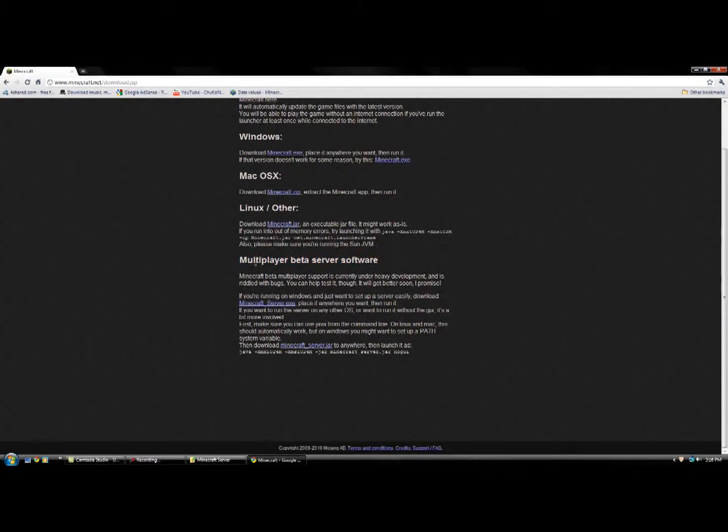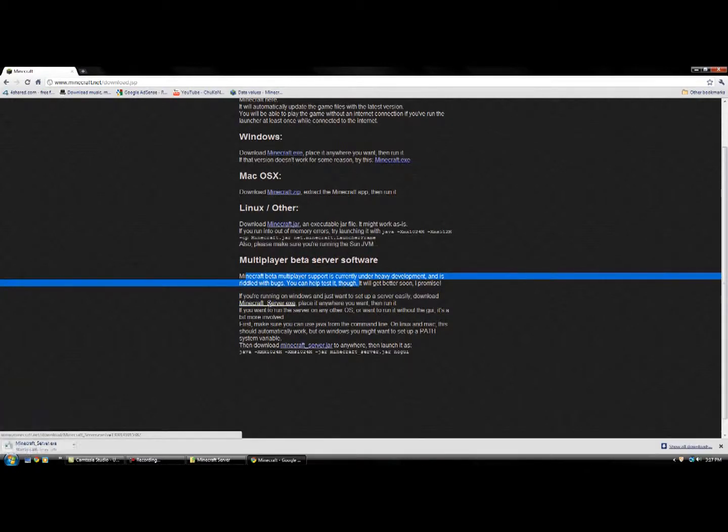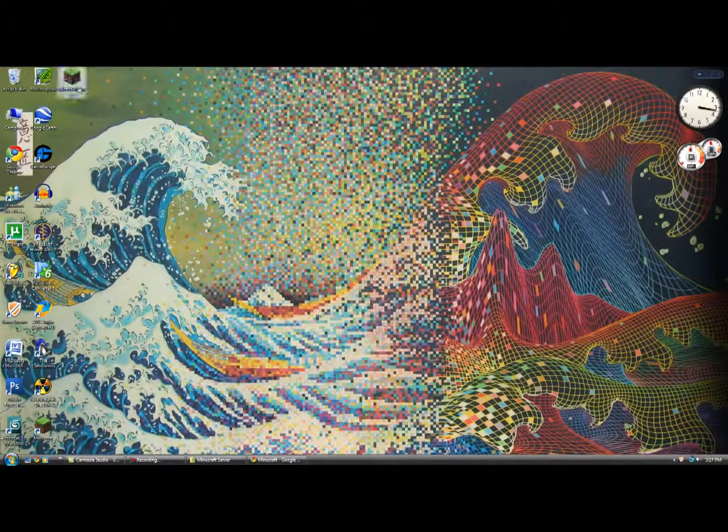Right down here at the bottom is multiplayer beta server software. In this area, you should click Minecraft Server.exe. Just give that a click, and it should download onto your computer. Alright, so minimize that, and you'll see Minecraft Server is right up here at the top.